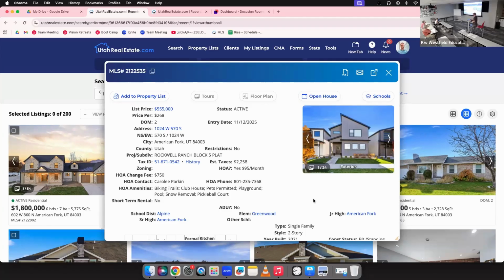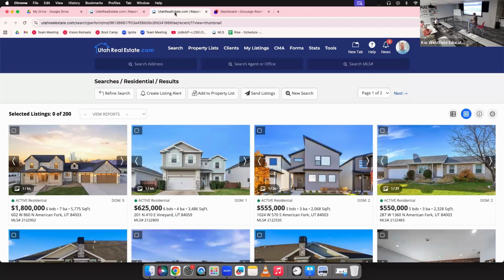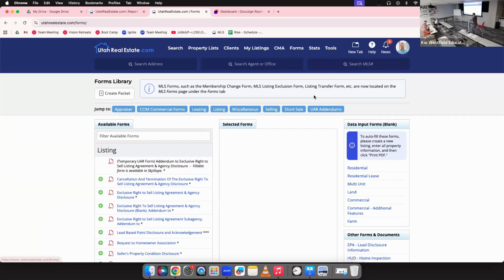So here is exactly how I write out an offer, step by step. I copy the MLS number. You'll notice I opened a new tab. This is just to make it nice on us. If you hover over forms, there's the Utah Legacy Forms Library. It sounds like legacy. We don't use that anymore. I don't know why they put a name like that on it.